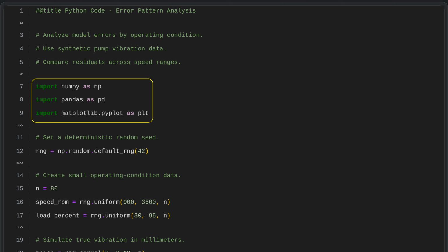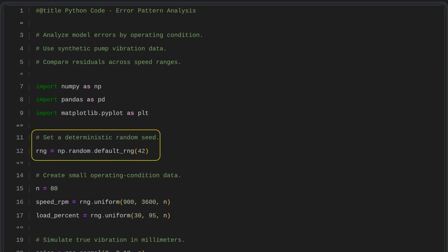We import NumPy for numerical work and random number generation, Pandas for organizing and analyzing data in data frames, and Matplotlib's plotting tools for creating charts and visualizations. We set a fixed random seed with NumPy, so random results stay the same each time the code runs. This makes experiments reproducible and helps with debugging.